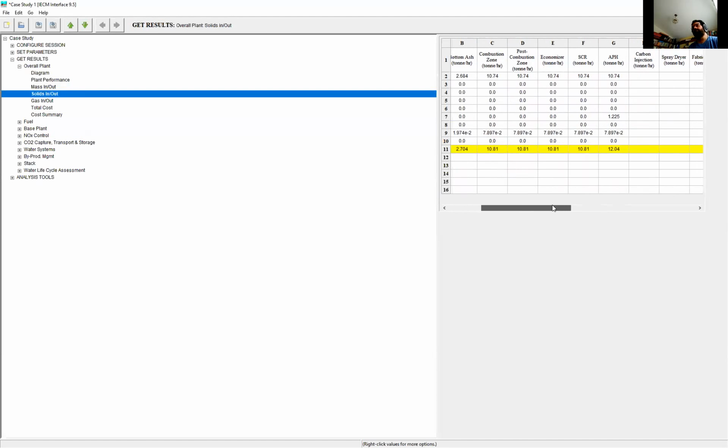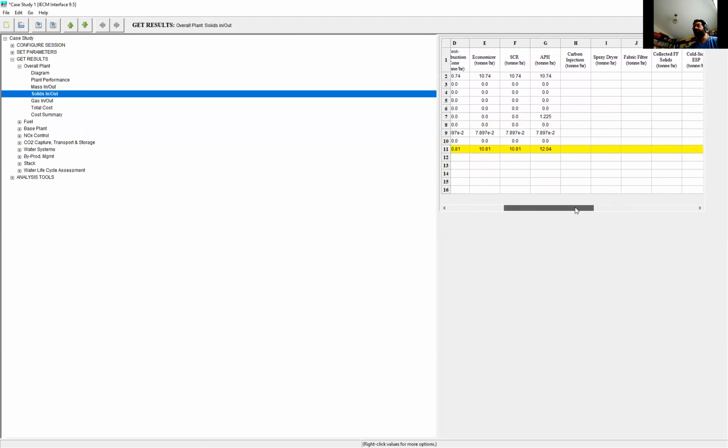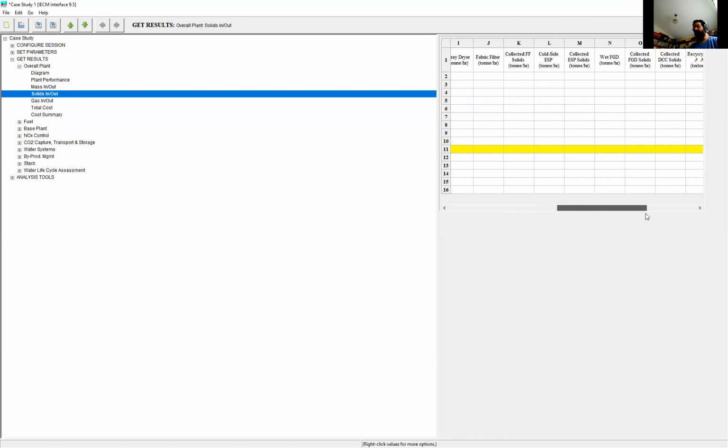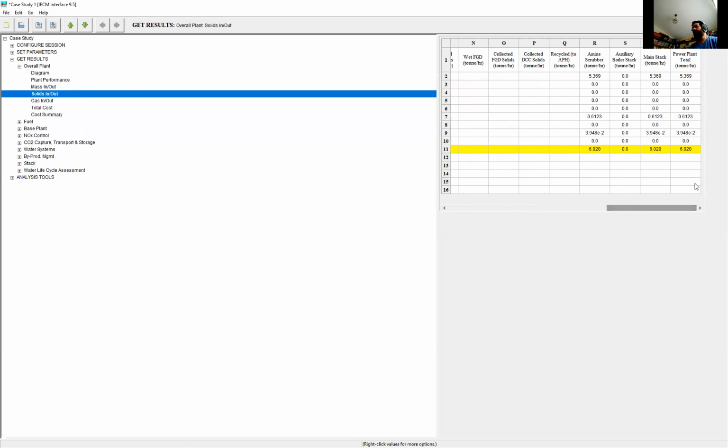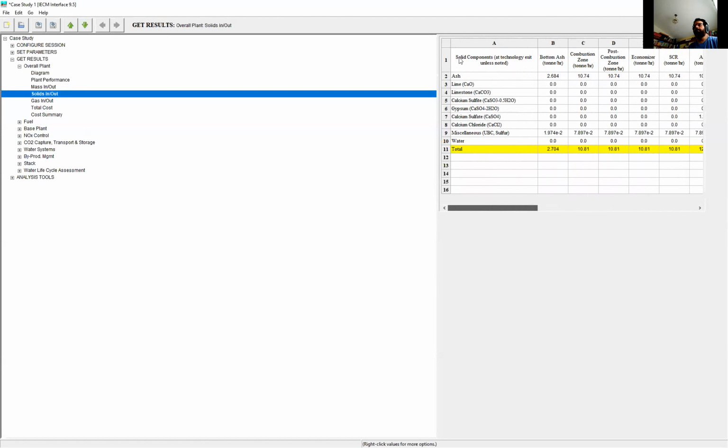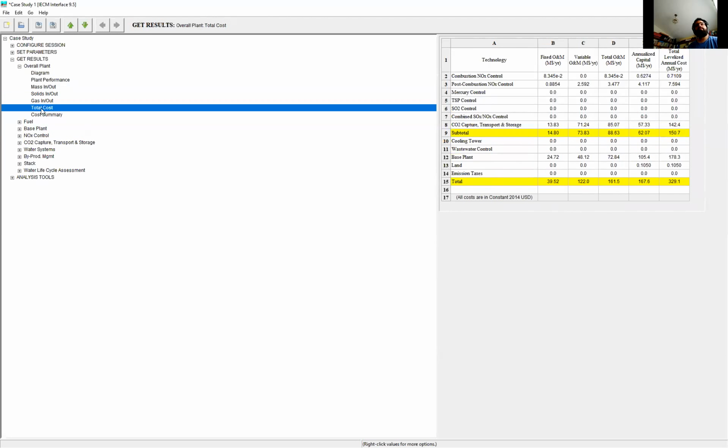The bottom ash, the combustion zone, the post-combustion zone, the economizer, the SCR, and so on. It depends on all the systems that you choose, well, what you are going to have there, right? The amine scrubber, the auxiliary boiler stack, the main stack, and so on. You have all there, okay? And what else? You have the total costs. Remember that all these costs are in US dollars and are from 2014, right?